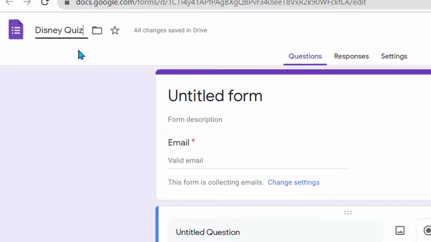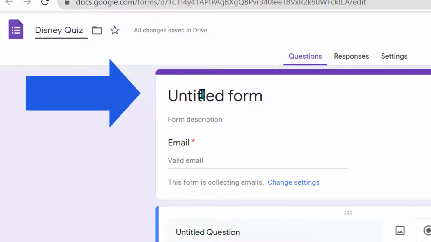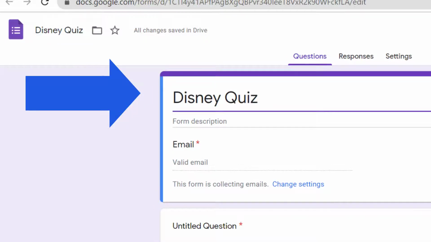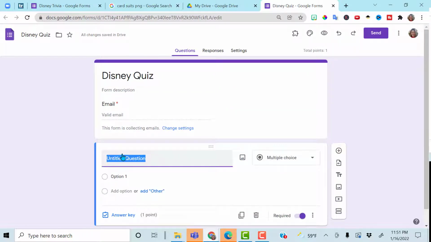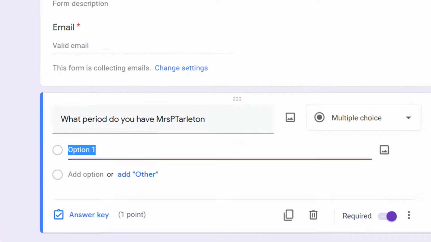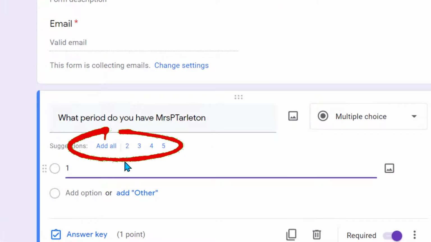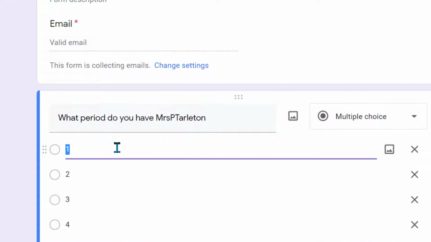Up here, let's title the form. This is going to be my Disney quiz. Whatever you type up here in the title, if you click here on the title form, it will give it the same name. Here it will ask the students for their email address, and my first question I always ask is, what period do they have me?